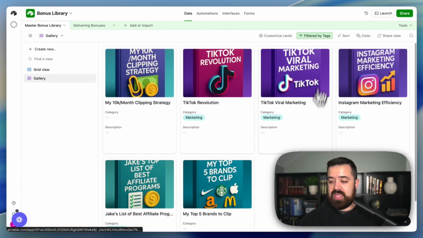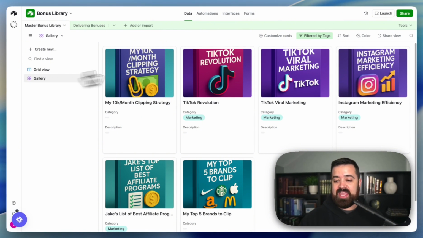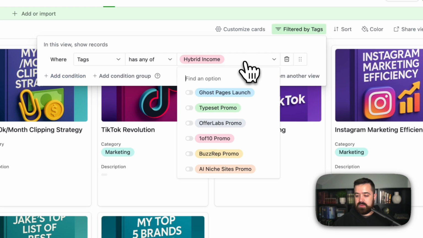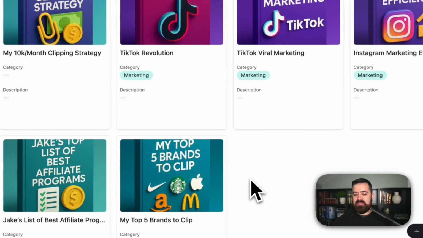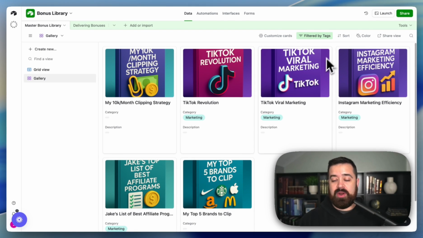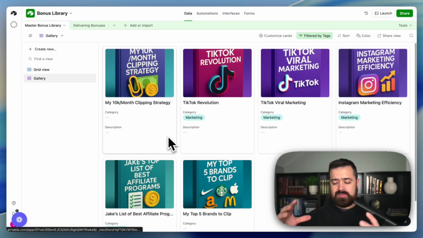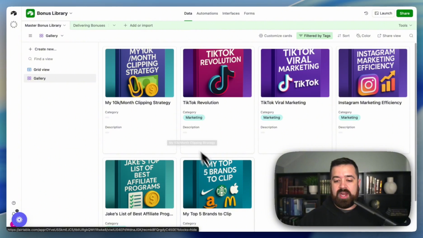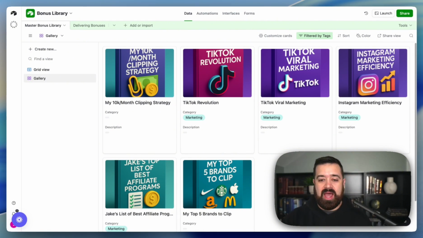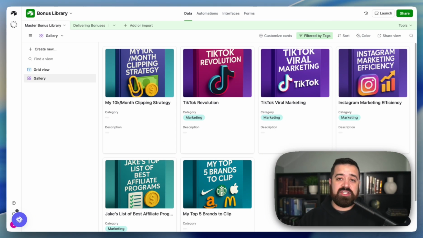So what you can do is come over here, pick a gallery setting, go to filtered by, we'll do hybrid income. And then this is showing my 6 bonuses for the hybrid income protocol system right here. And I can talk through them this way. This isn't my favorite method to do it. I've used Typeset before, which you can see in some of those previous videos. The way I suggest now is going to be the software that we're about to talk about.